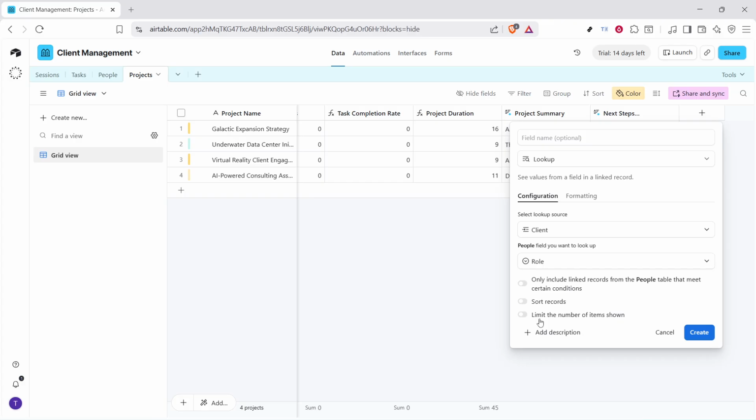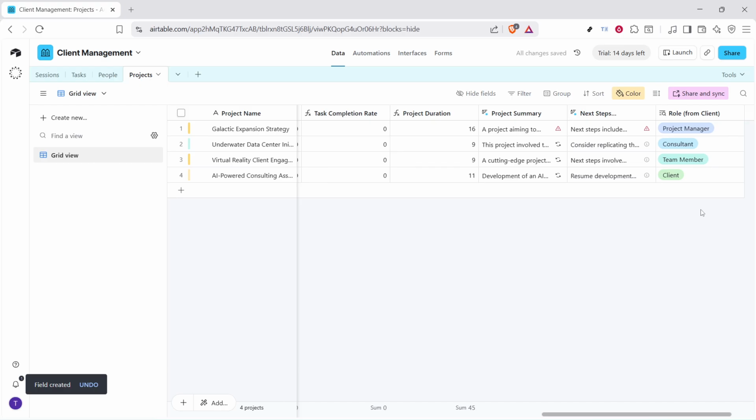Finally, click on Create. Airtable will generate the new lookup field, and you should now see the related role information appear automatically wherever the client link exists. That's all it takes to set up a lookup field in Airtable.